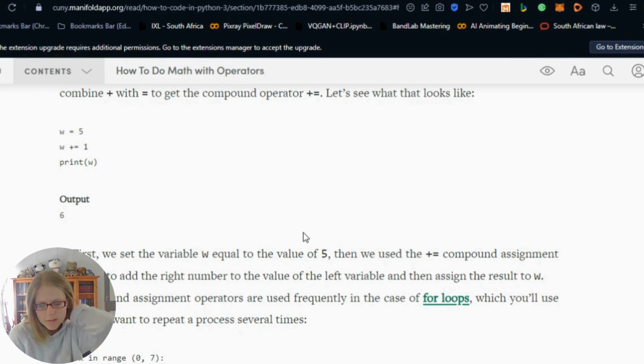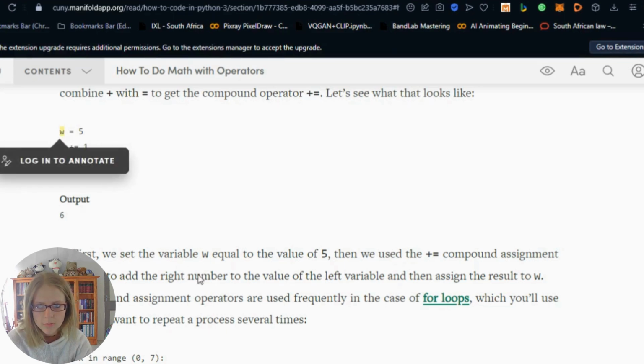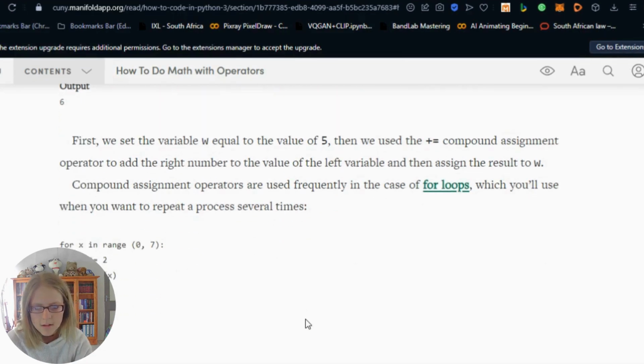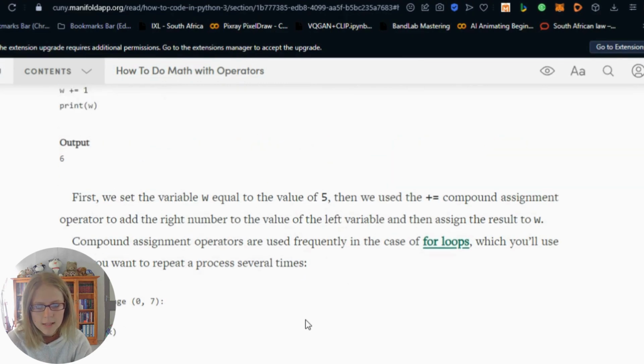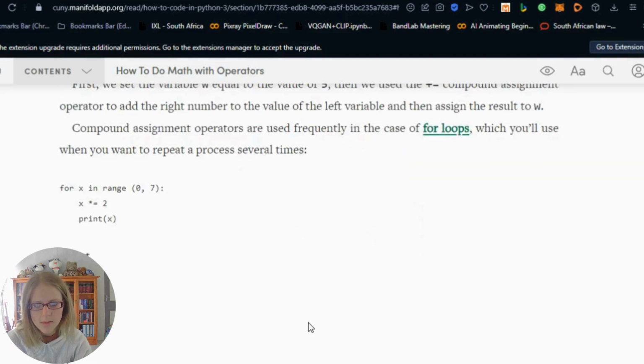First, we set the variable w equal to the value of 5. Then we use the plus equal assignment operator to add the right number to the value of the left variable, and then we assign the result to w. Compound assignment operators are used frequently in the case of for loops, which you'll use when you want to repeat a process several times. Again, we have already covered that on this channel in our first series.